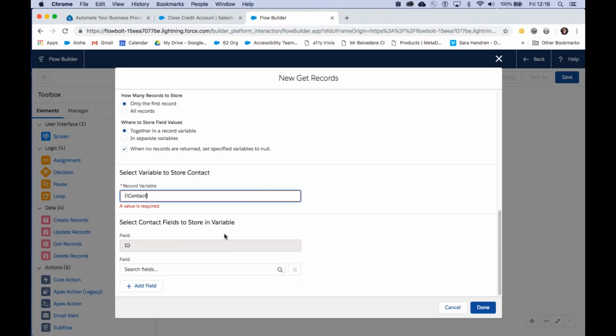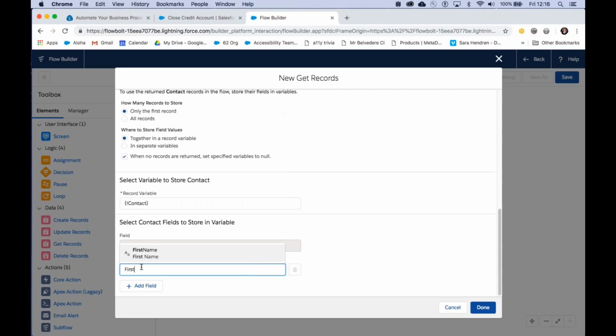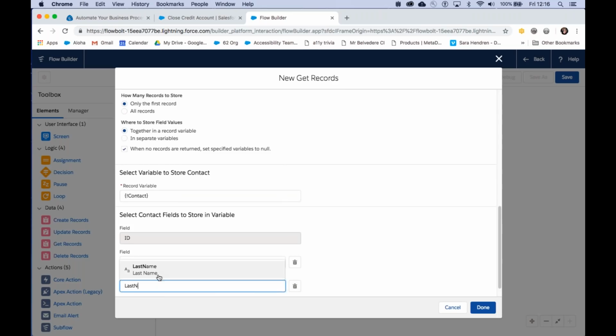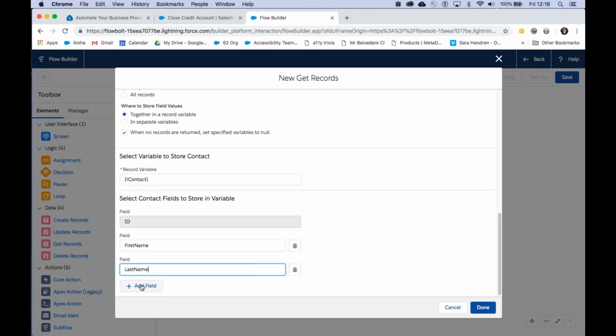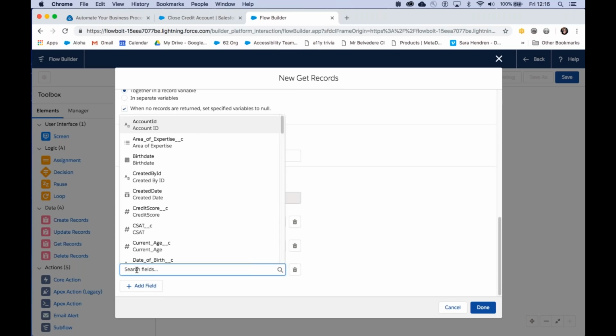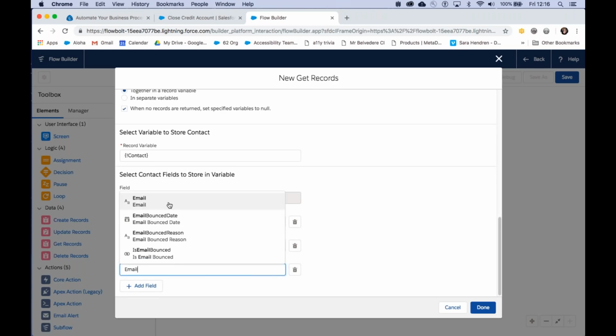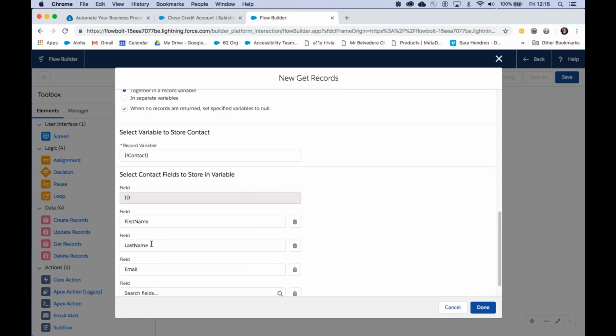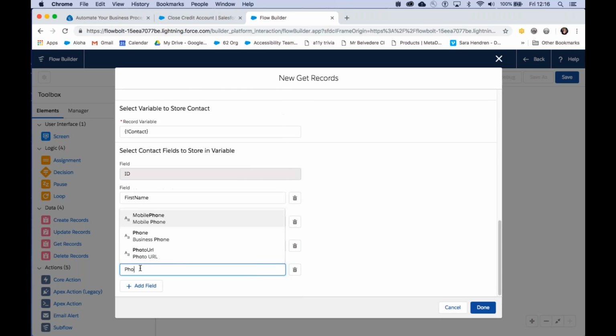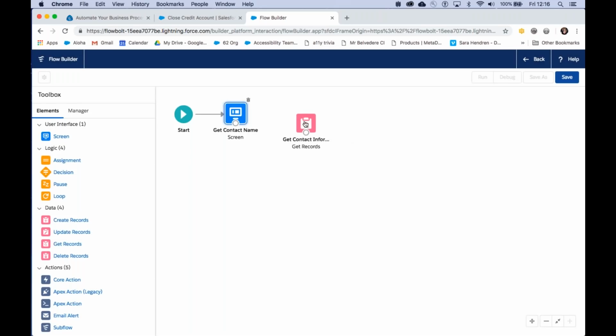We can choose which contact fields we want to store in the variable. The ID is stored there automatically. So in our case, we're going to get the first name, the last name, the email, and there's a lot of different options for email, but we'll just do the one, and phone. And then we're done. And now we're just going to connect our lines to add that to the flow.